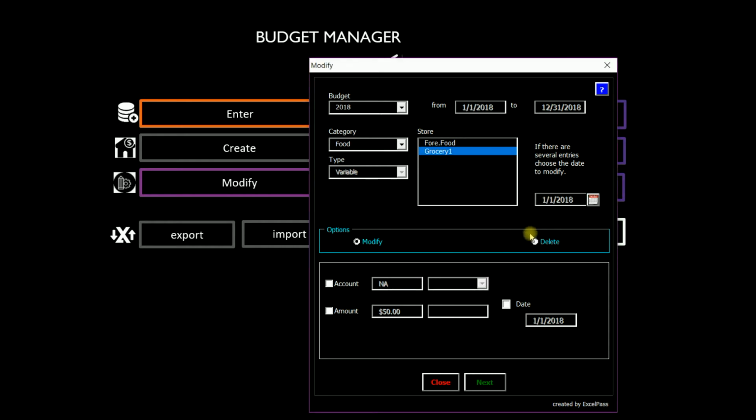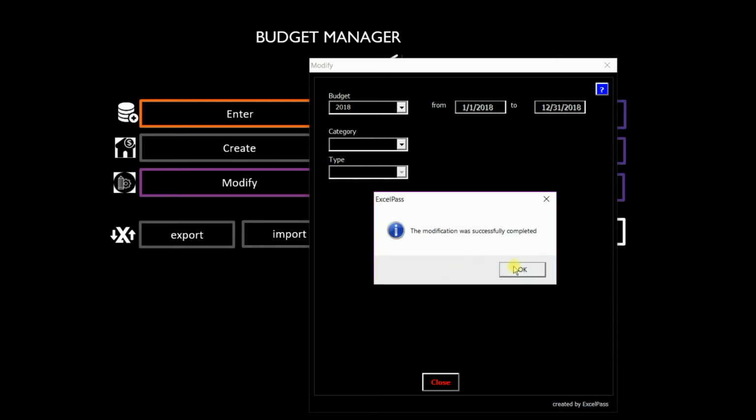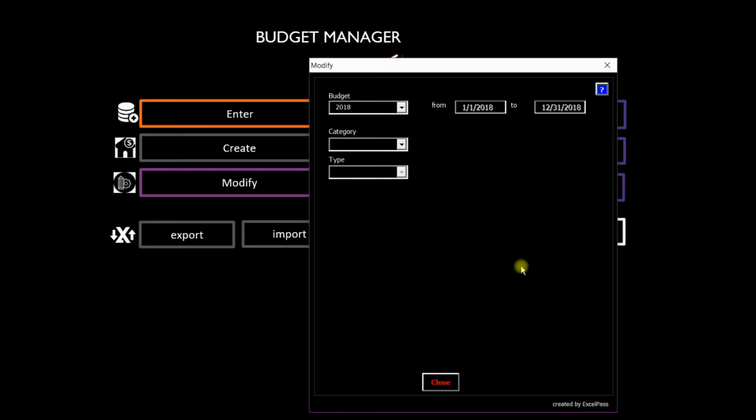Let's try the option delete. We click on next, and we confirm with yes, and we just deleted the entry. Now you're able to modify any variable entry. For our second example, we're going to try fixed values. Let's choose our income.